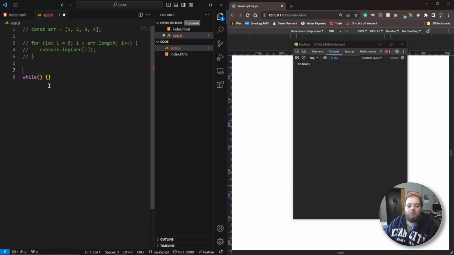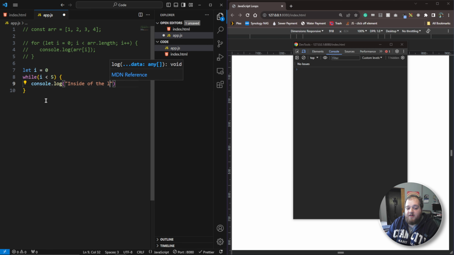So first off, we'll say let i equal 0, and this is going to be created outside of the while loop. And we're going to say while i is less than 5, we're going to console.log inside of the loop.